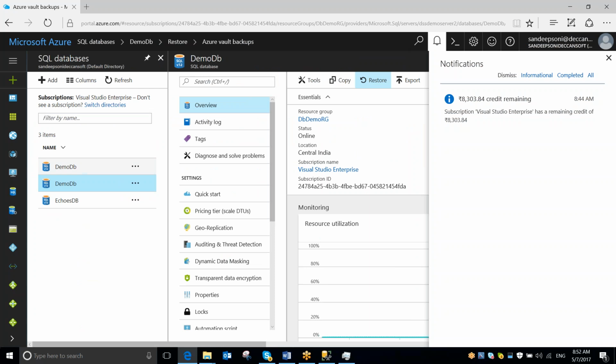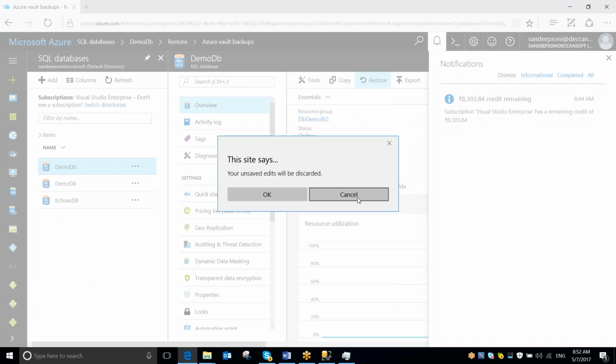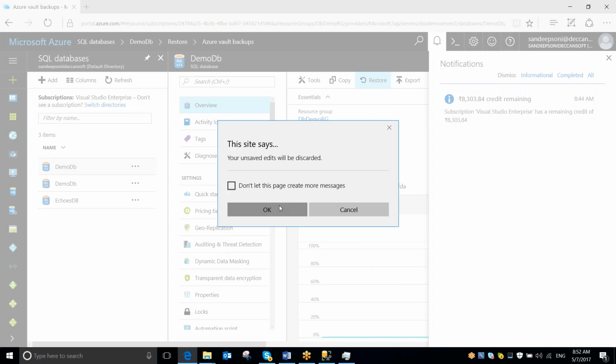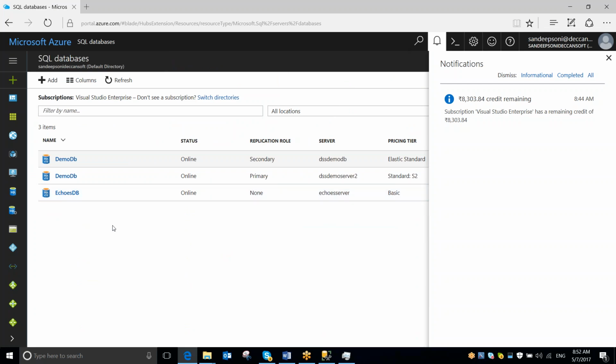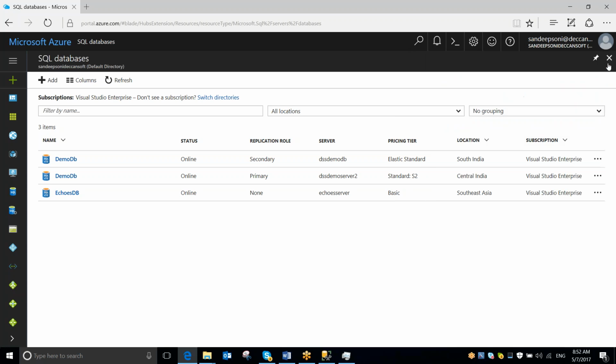Something surprising to me is this. How come I have two databases with the same name? Oh, this is secondary. One is primary, the other is secondary.